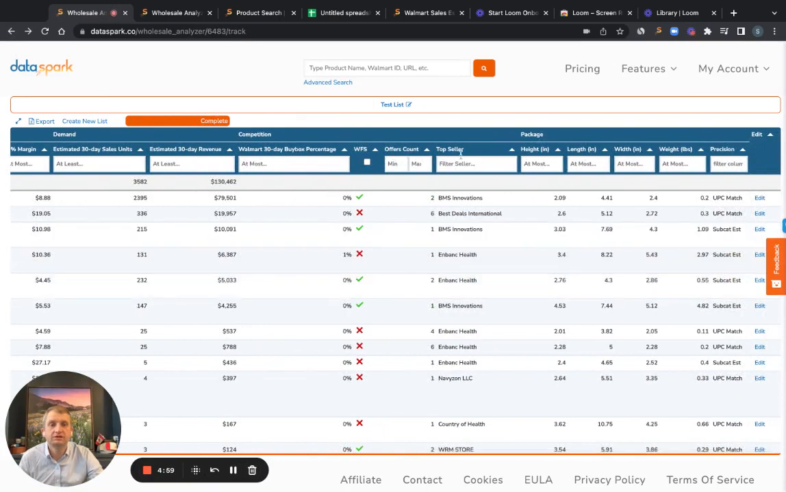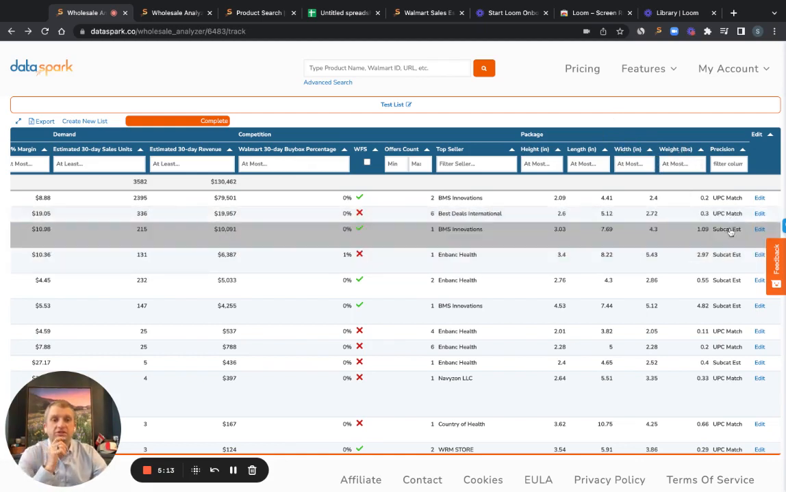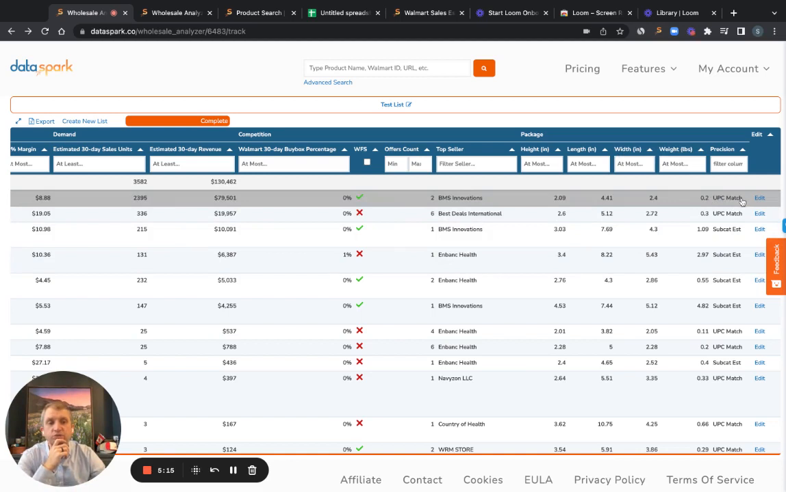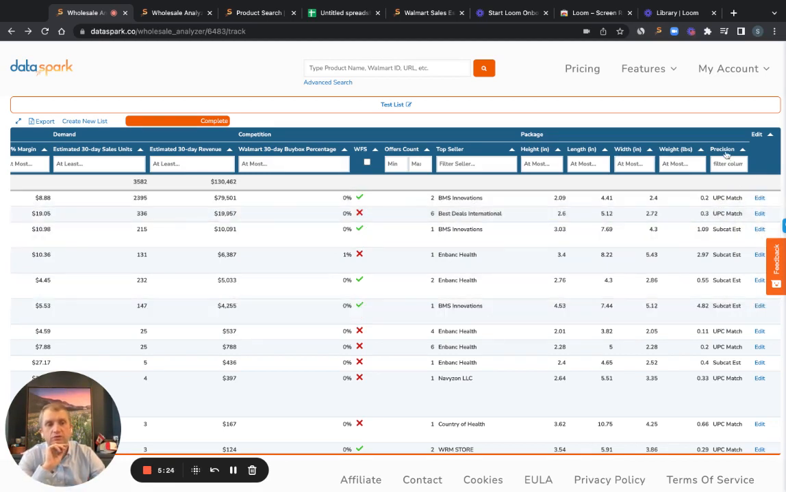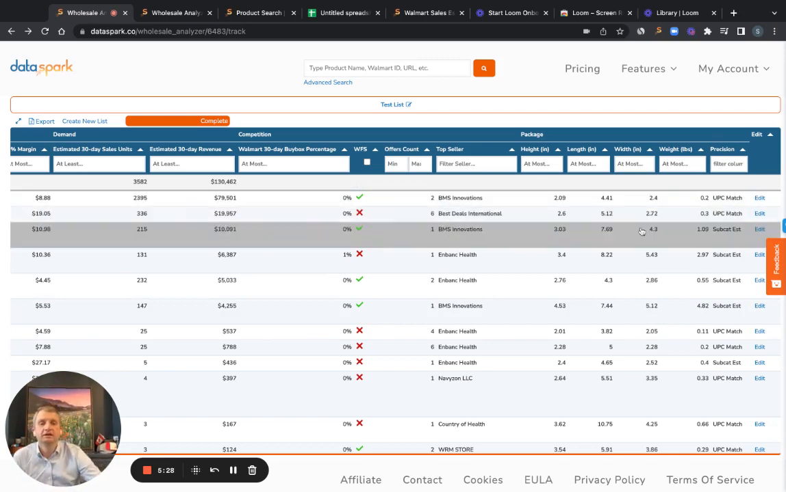You can also, here at the end, see the dimensions of the package for that item if you have some criteria for what type of item you want to try and source based on its height, length, width, or weight. Some of these dimensions we have based on a UPC match, and others we estimate based on the dimensions of the items in that subcategory. So we list here how precise our estimate on the dimensions is, if that matters to you.